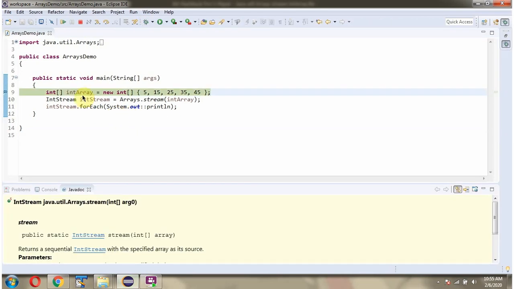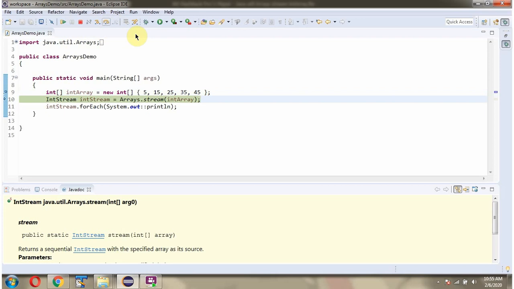Here I have defined an int array. Then I am calling the stream method of the Arrays class and passing the int array. This method returns an IntStream. Then, using a for each loop, I am getting each element from the IntStream and displaying it.